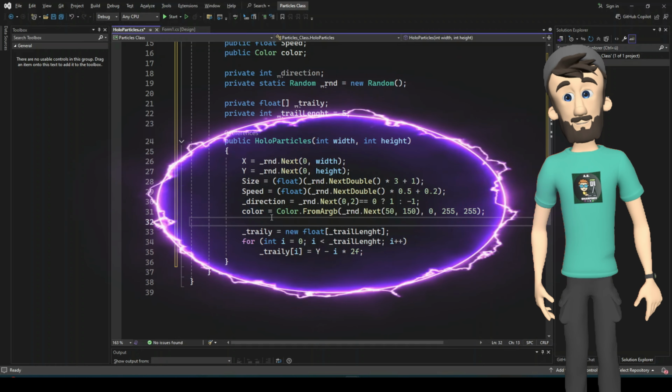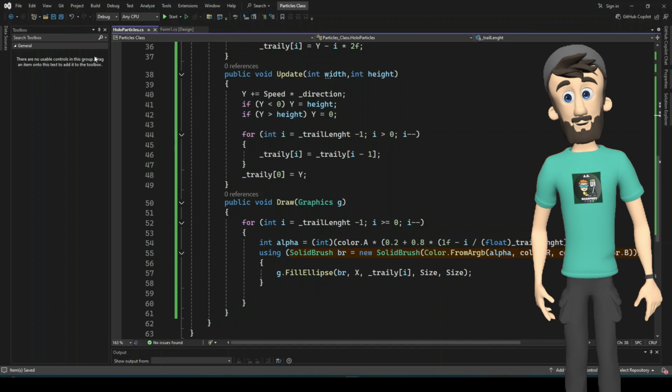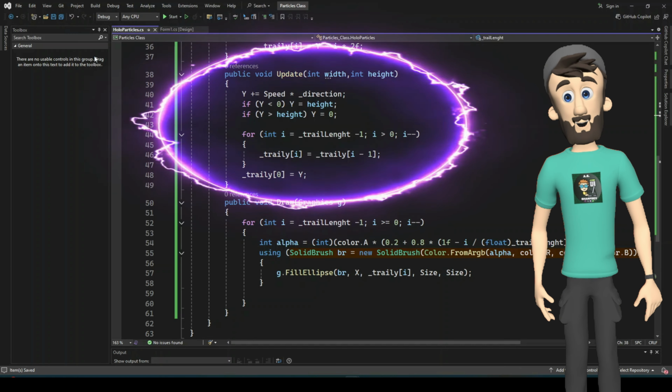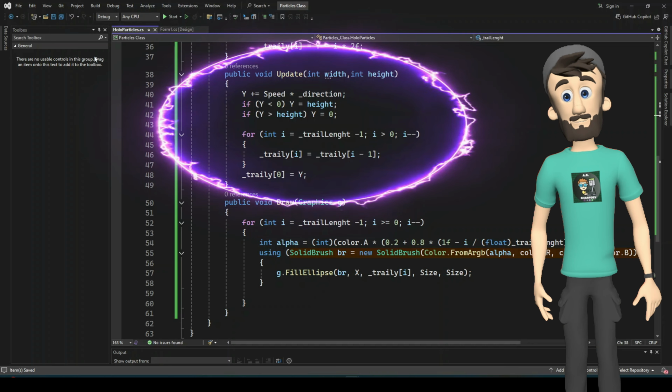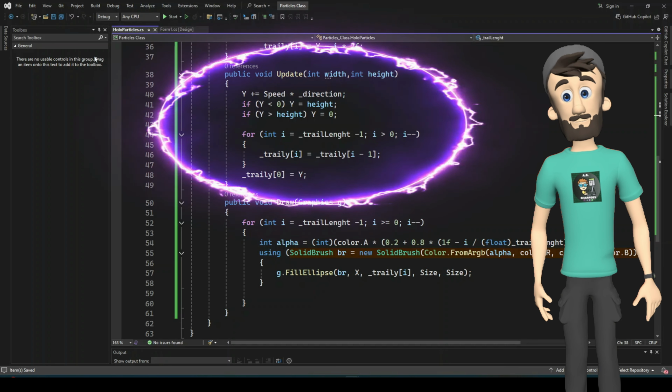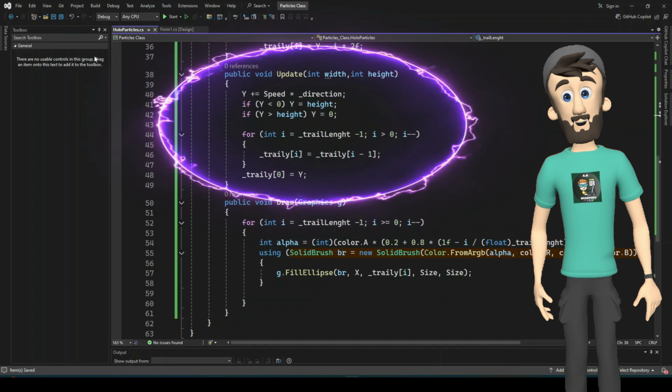In the update method, we actually move the particle. Each tick, its Y position changes by its speed and direction. If it drifts off the top of the screen, it reappears at the bottom, like a wraparound tunnel. Same if it goes below. That means our holographic field never runs out of particles, they recycle infinitely.